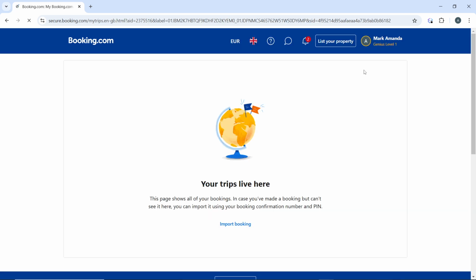So once you click on that, you'll be redirected to a page displaying all your current and past reservations. I do not have trips live here, so nothing can be found in here. But if you do, you're going to find everything organized in this page.